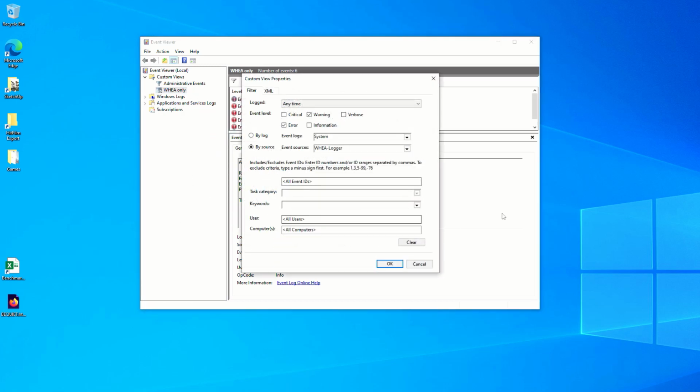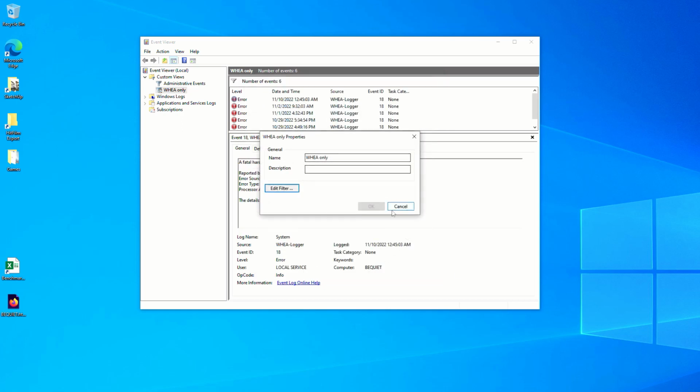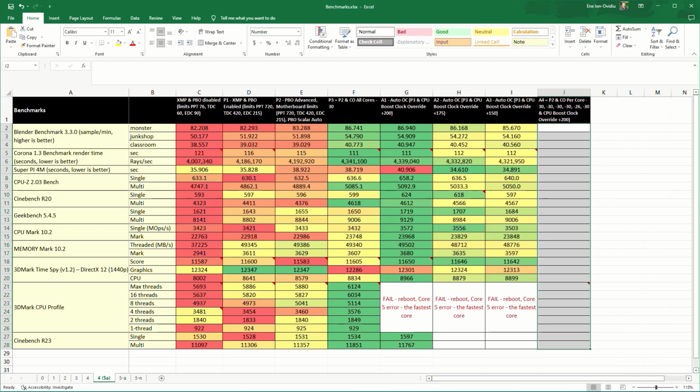The custom view can be created in Event Viewer by defining a filter consisting of error and warning events, sourcing from WEA Logger, and saving it with a meaningful name. I made another 2 sets of tests with decreased boost clock override values, and on both, the Corona benchmark and Cinebench R20 loaded extremely slow.